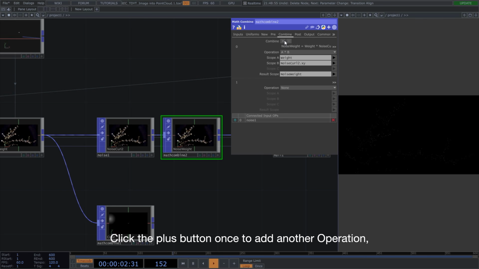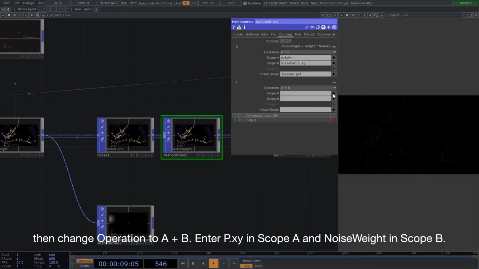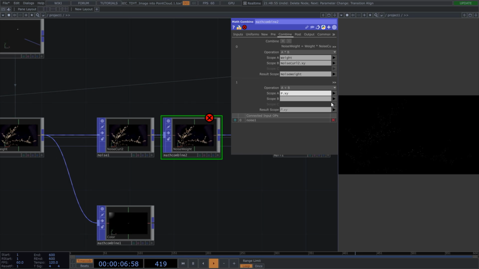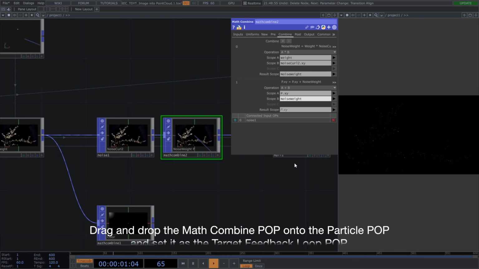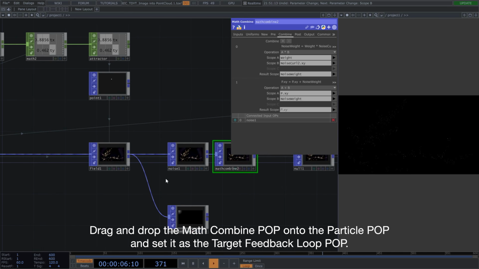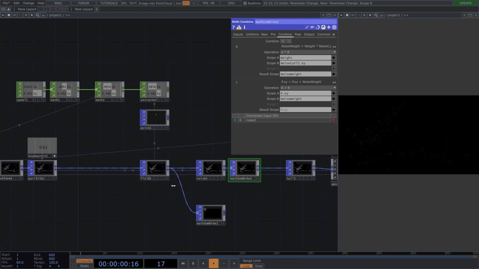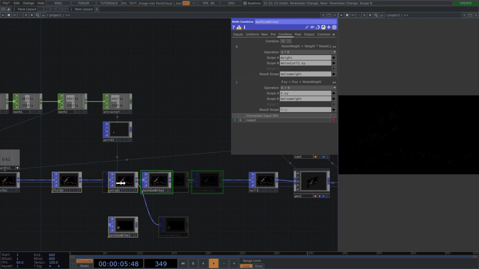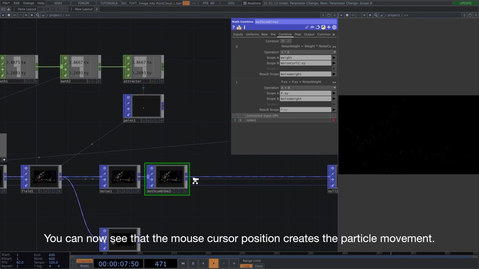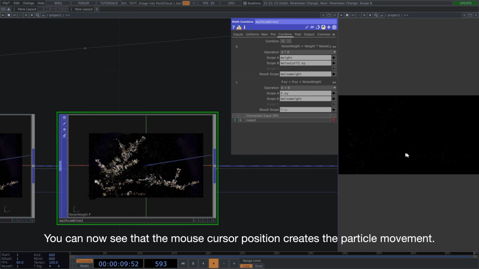Click the plus button once to add another operation, then change operation to A plus B, enter P.xy in Scope A and noise weight in Scope B. Drag and drop the Math Combine POP onto the Particle POP and set it as the Target Feedback Loop POP. You can now see that the mouse cursor position creates the particle movement.